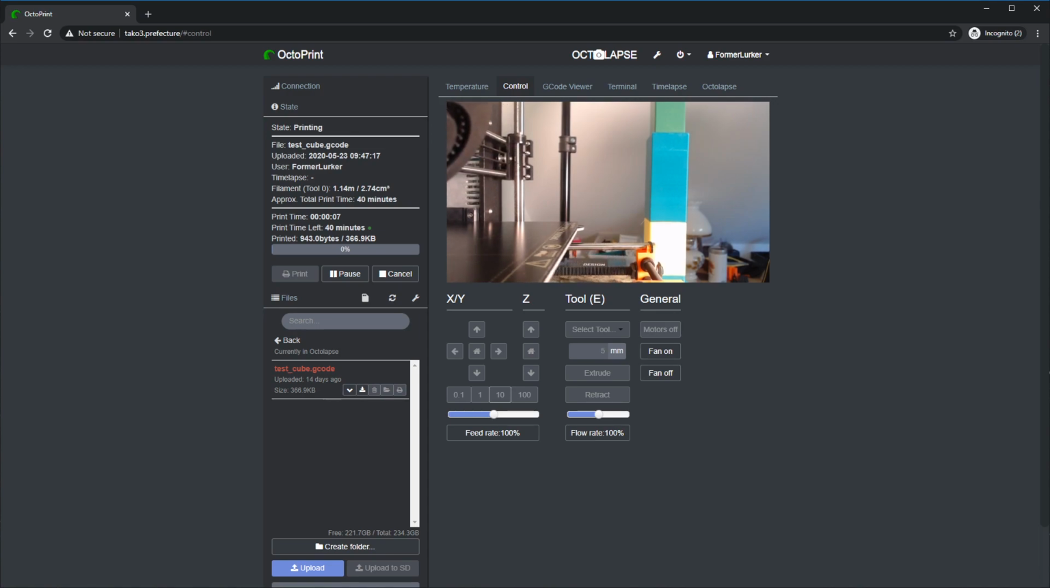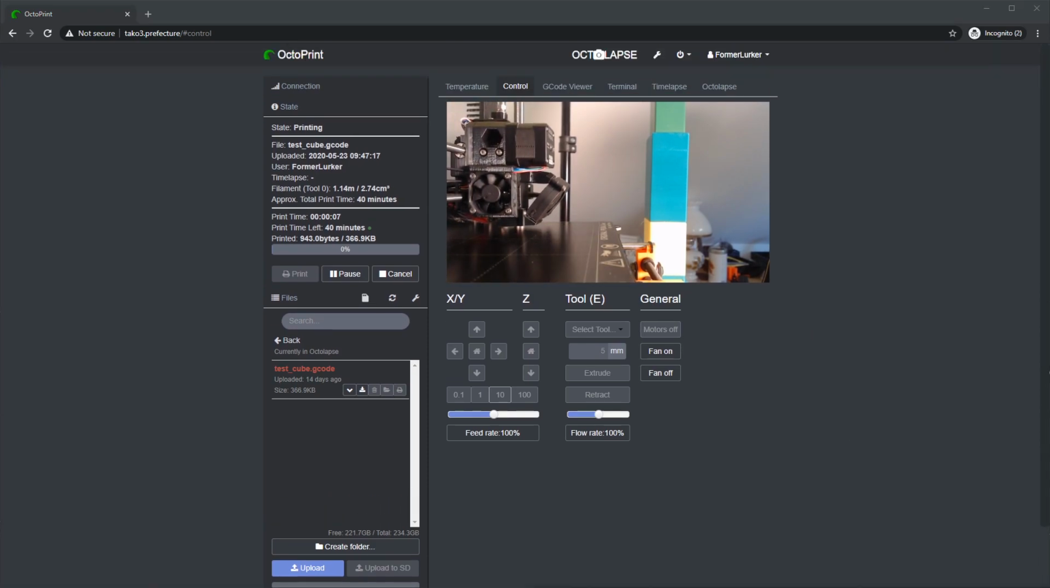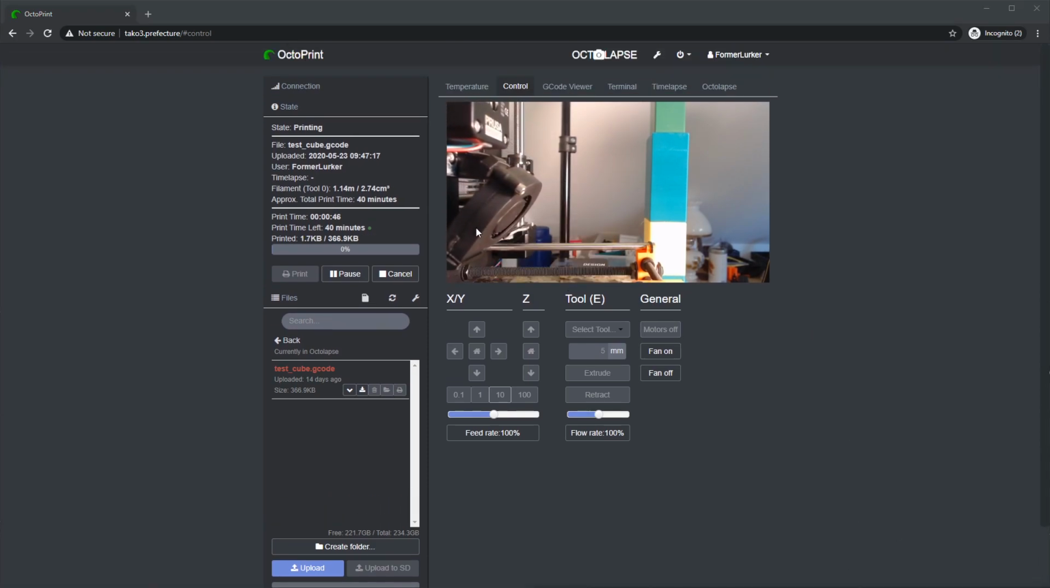So it's going to take just a second for the axes to home and for it to go through bed leveling and whatnot. So I'm going to pause it, and then as soon as it starts doing something interesting, I'll start it again. All right, so it's finishing priming right now.